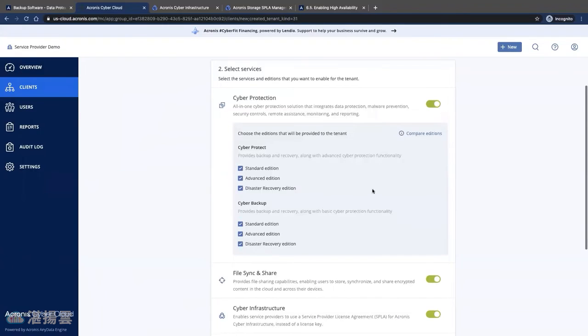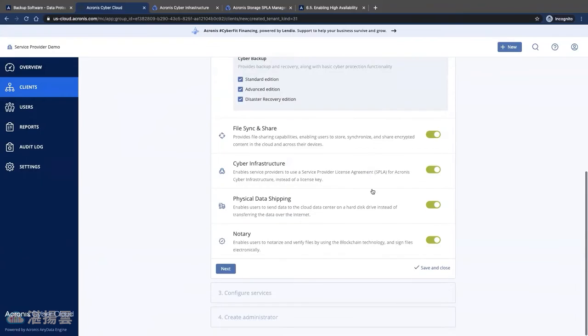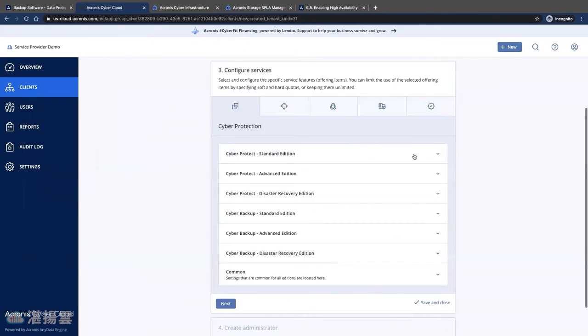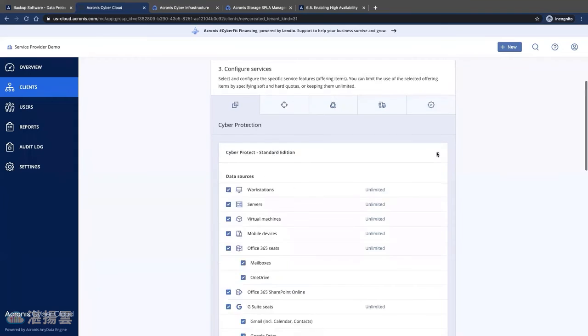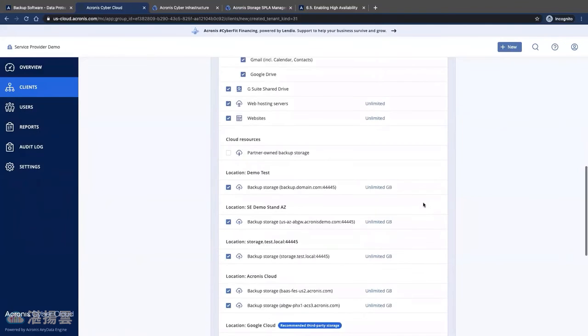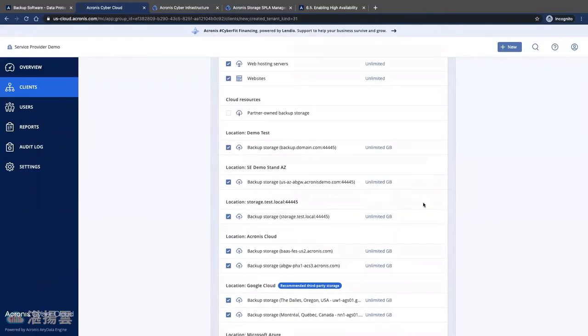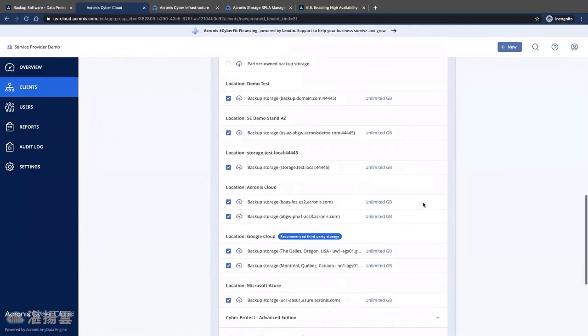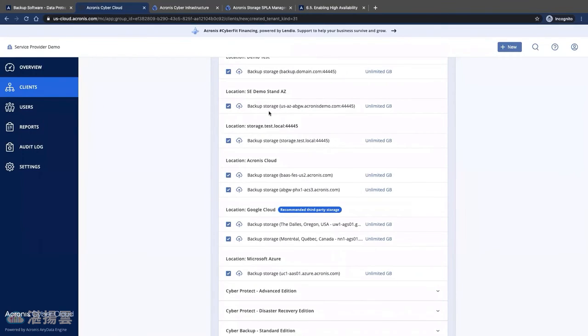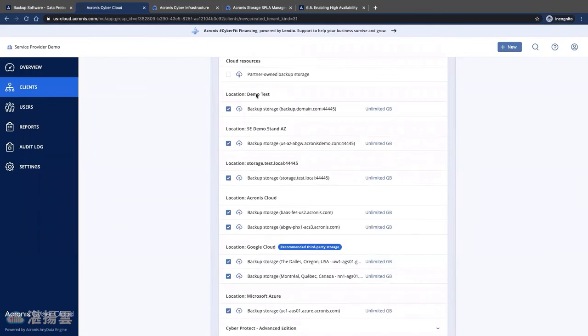So I can choose which editions. Once I've chosen the editions, the next thing I will do is configure services. Under each of the services, one of the things I can choose is which backup locations are enabled. In this case, we can see those same headers here, and then the backup storage underneath them. This will be visible, and it helps you to organize. So if you want to, you can change those names.